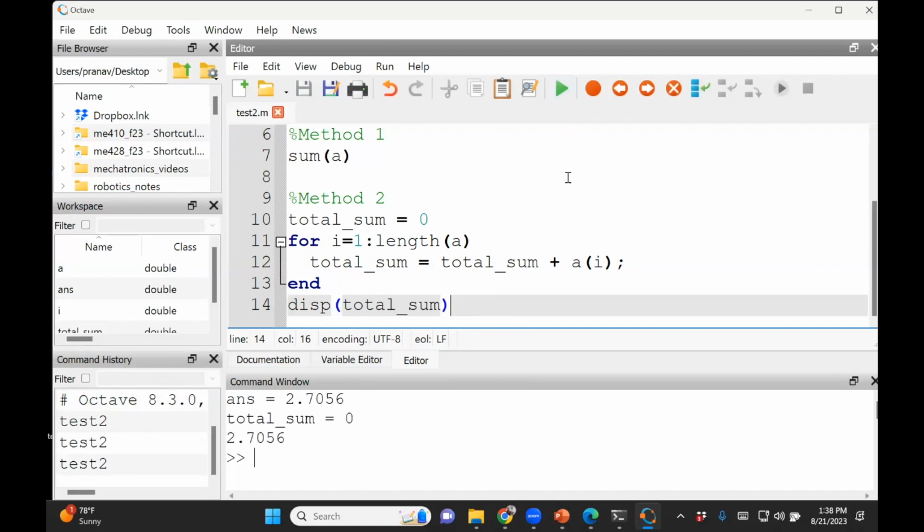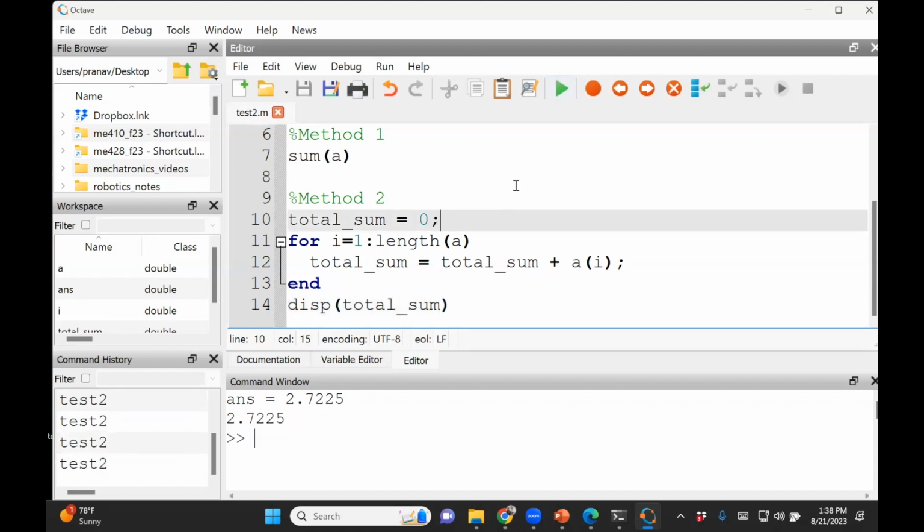Yeah, so you see that it's this one. So ignore that. Let me just run this again. Okay, you see that 2.725 using the sum A. We also got display total sum as the same answer.